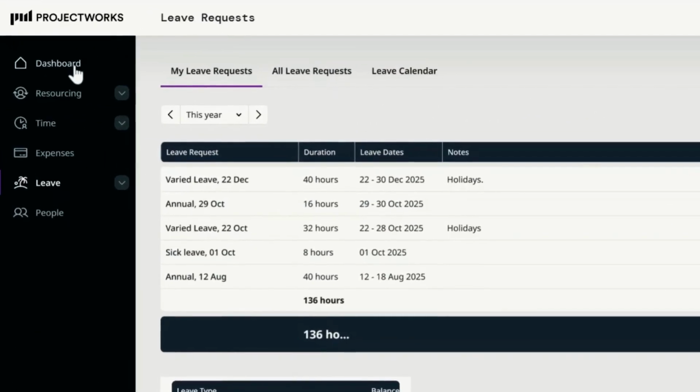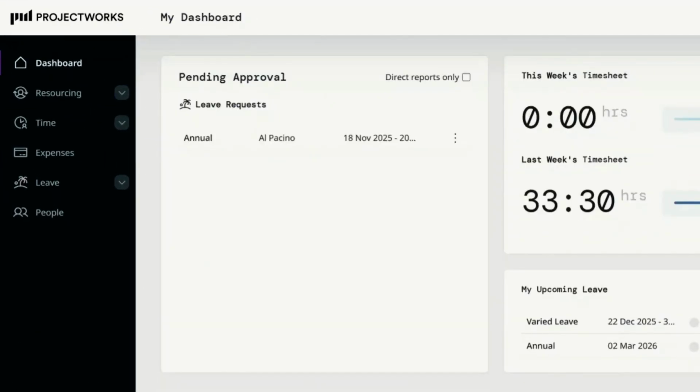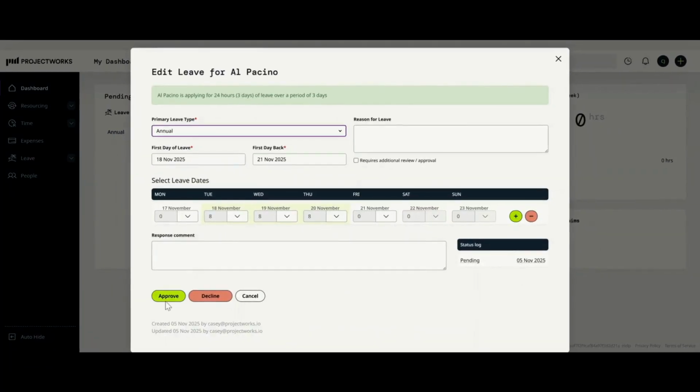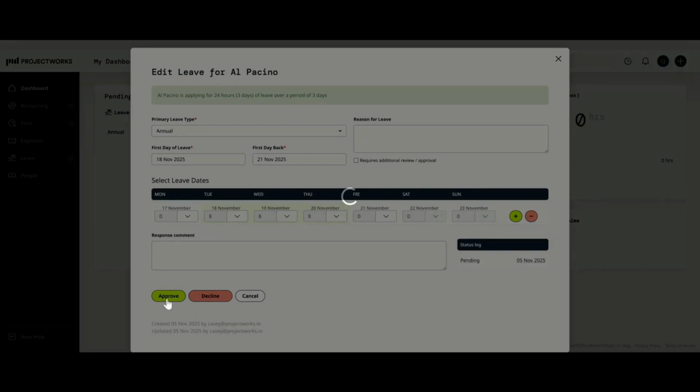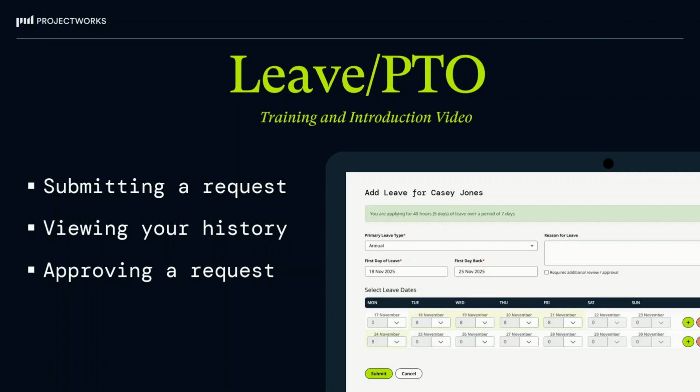If you need to approve leave requests from your team members, you can see pending leave requests from this dashboard. To approve leave requests, you'll just need to open it and select to either approve or decline. And that's how we submit leave requests, view our leave history, and approve leave requests in Projectworks.